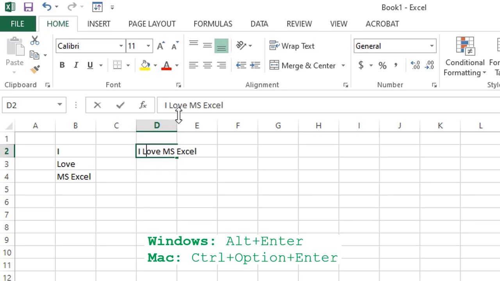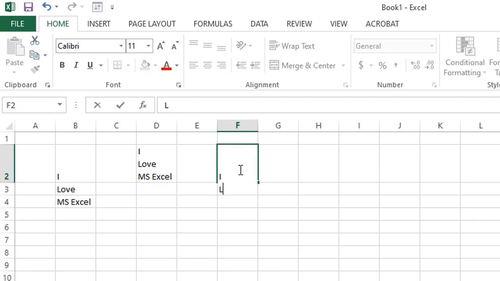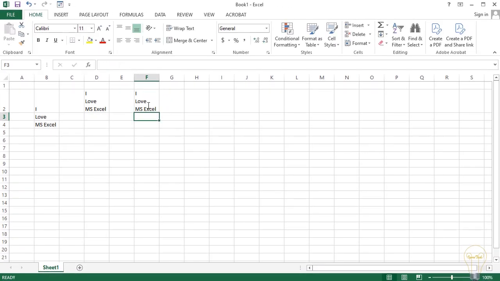Double-click the cell in which you want to insert a line break. Click or position your cursor where you want to break the line. Then press Alt+Enter to insert the line break. This covers how to add line breaks in Excel.